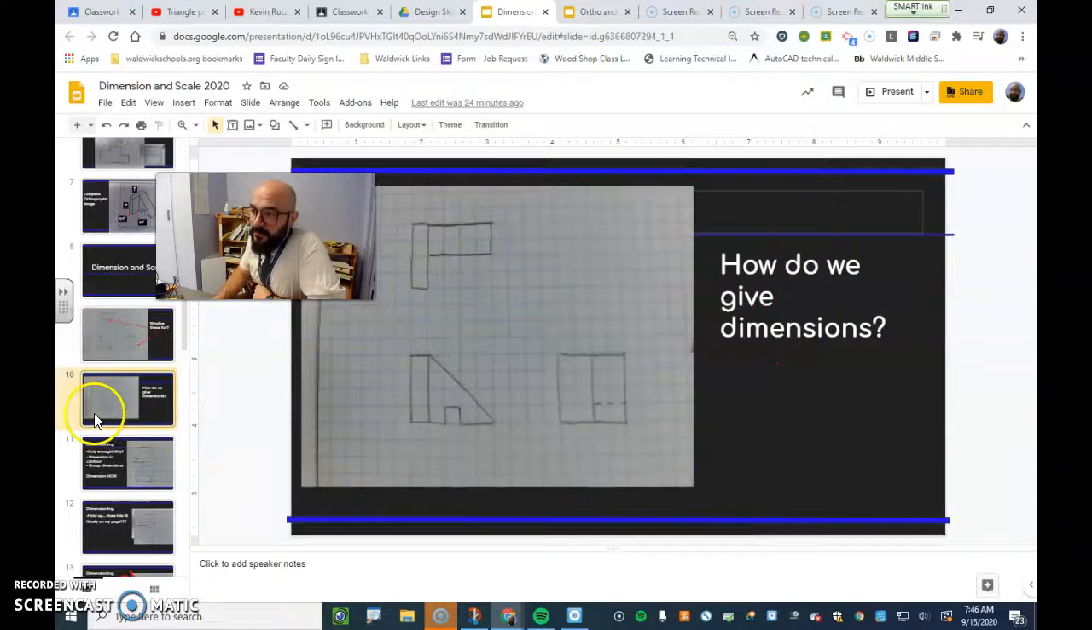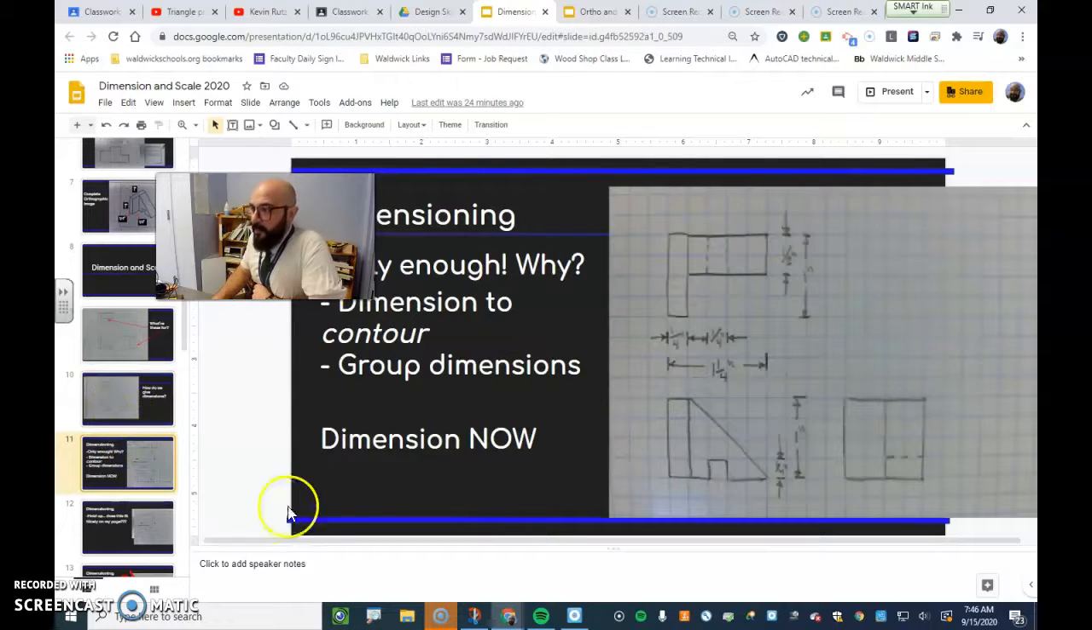Okay, so how do we give dimensions? You should have also put dimensions on. If you haven't done so, do that now. When we do our dimensions, we want to show every measurement. So your dimensions on your page should look like this.